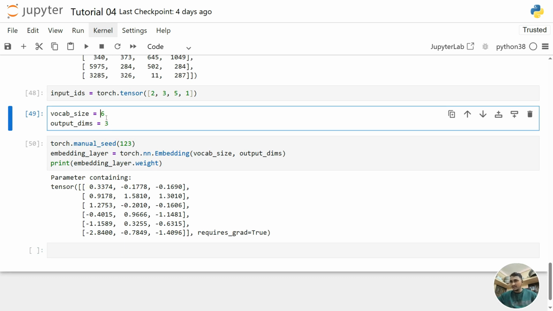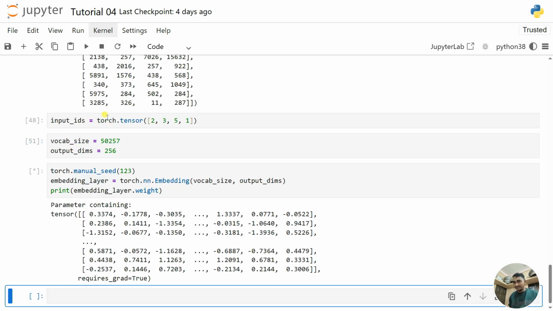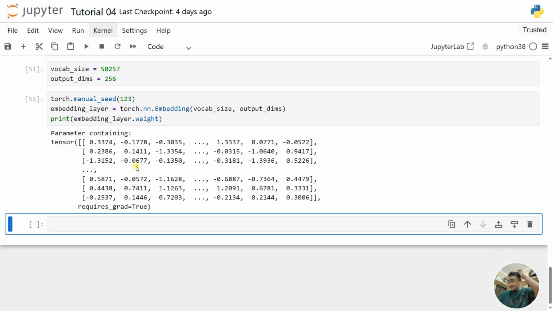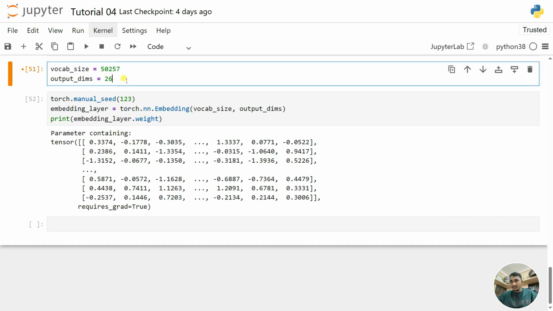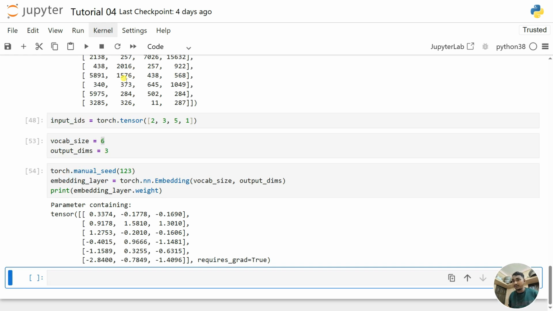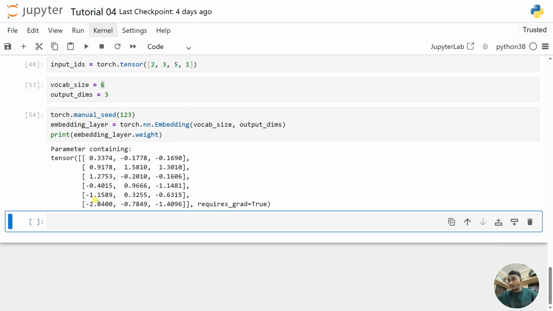Let's try checking this out, whether it's working or not, or maybe it crashes my laptop. So I just make it 256. I don't know if it's working or not. Yup, it's working, you can see, but some of the values are not actually showing up. Now we can also print some specific values from here. So I make it 6 and 3 again, because I also need to show here that the embedding layer is nothing but a lookup table.